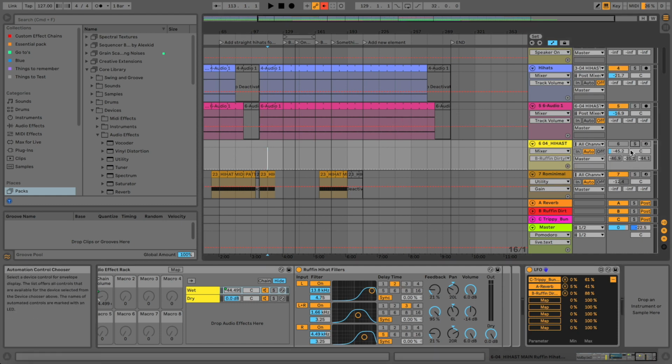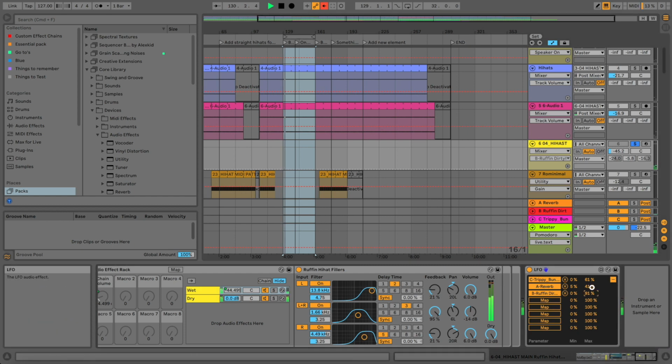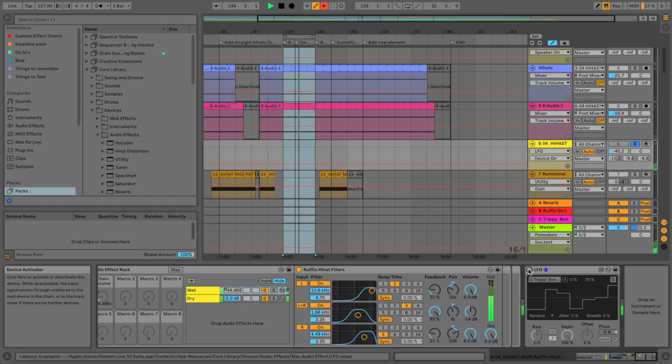Especially for those hi-hats, right? Without, we just sent this amount here, but with the LFO, it's random, right? We could even use different LFOs for all the different channels here, so we get even more randomness maybe.